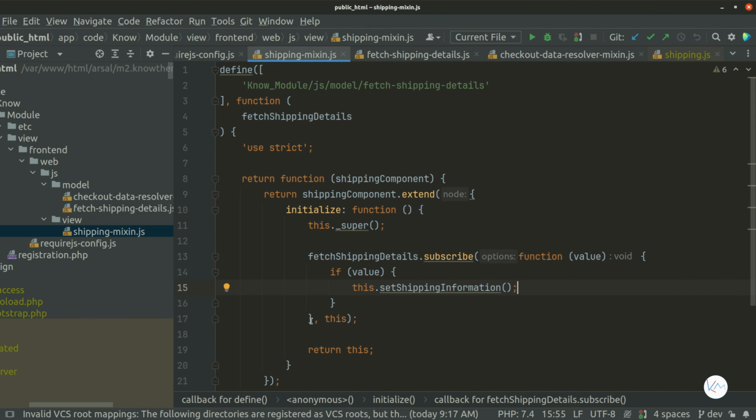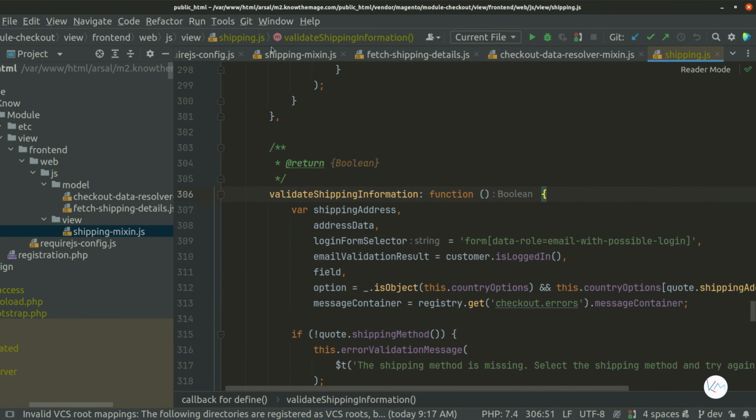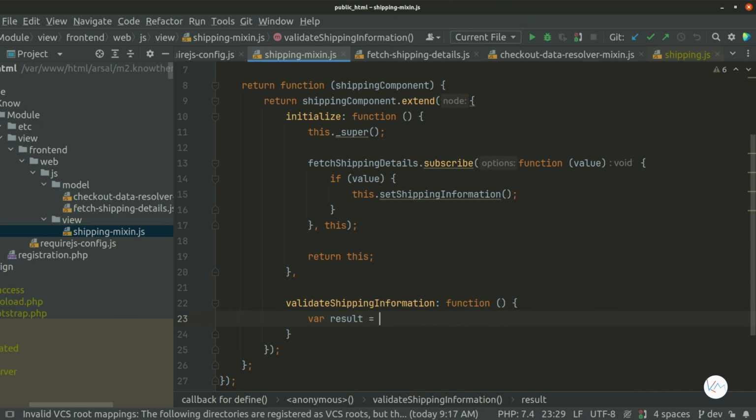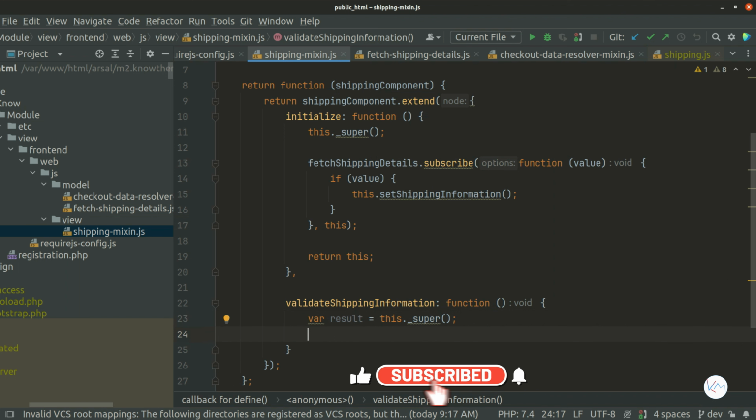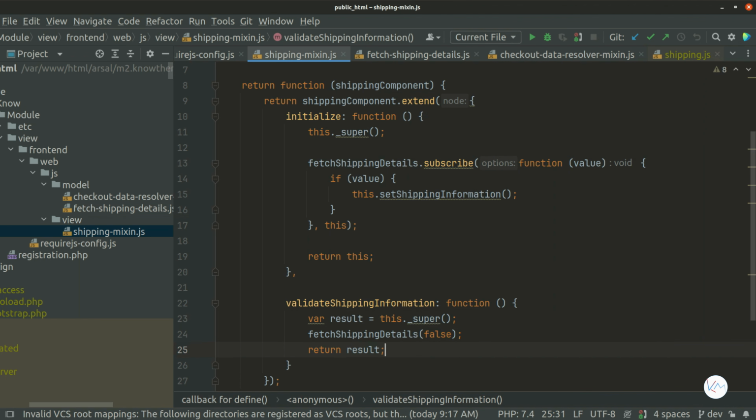As we have already discussed, we will need to override the validate shipping information function. So go ahead and create this function. Create a result variable and store the response inside. Next, we will reset the fetch shipping details value by setting it to false. Finally, return the result variable.